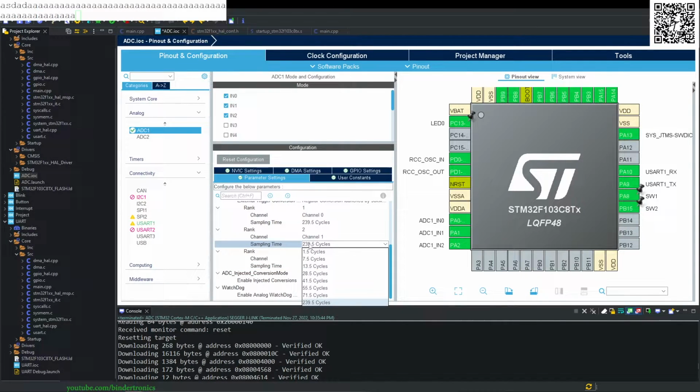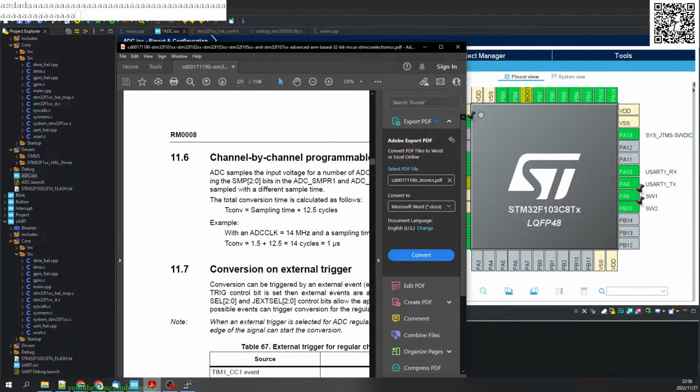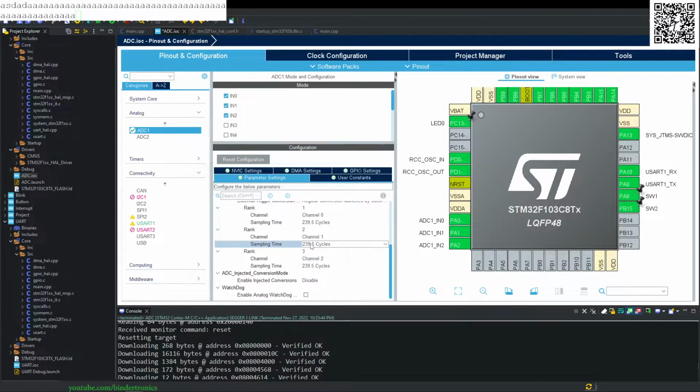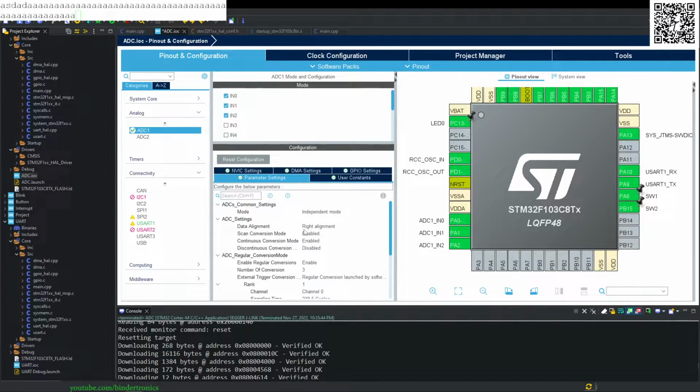This number will give us the number of cycles plus 12.5 cycles. That will give the conversion time that we require. You can go to higher settings if you want, at less accuracy on your bits, but I'm not going to get into that. So let's save this.